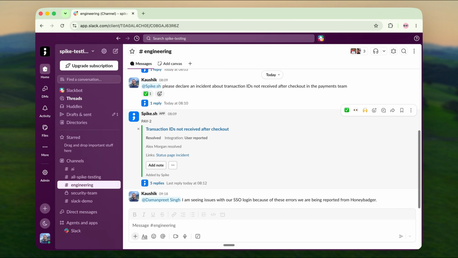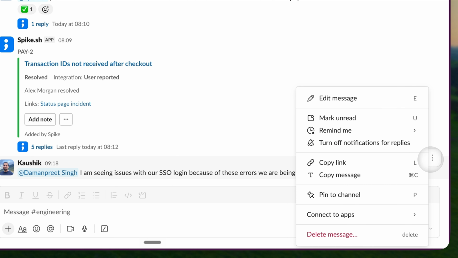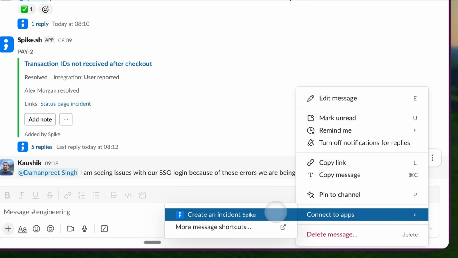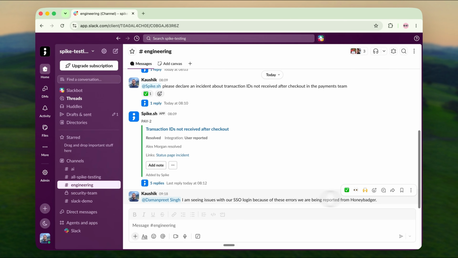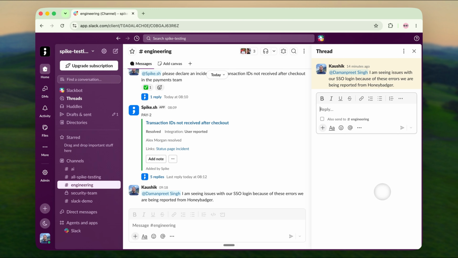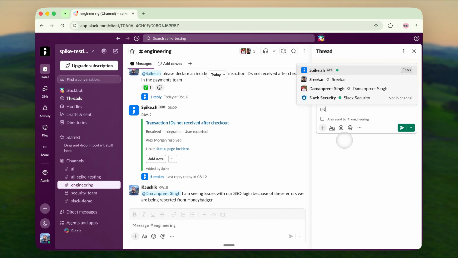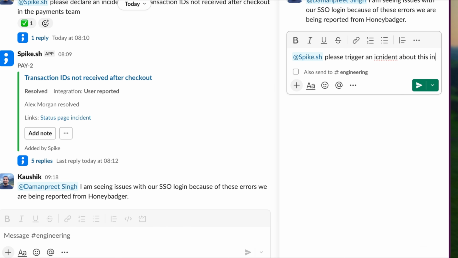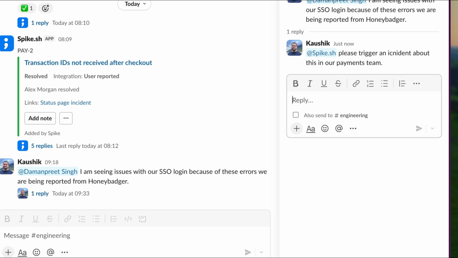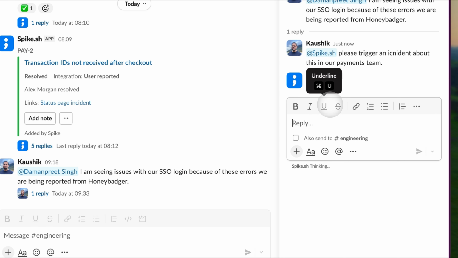And there's more than one way to create an incident. Say your team is working through an issue or a discussion, you can just click the message and trigger an incident. Spike will query the context and write it up for you. Or you can open a thread and just ask Spike to trigger an incident about the entire discussion that's been going on. And Spike will carry the whole conversation context around it.